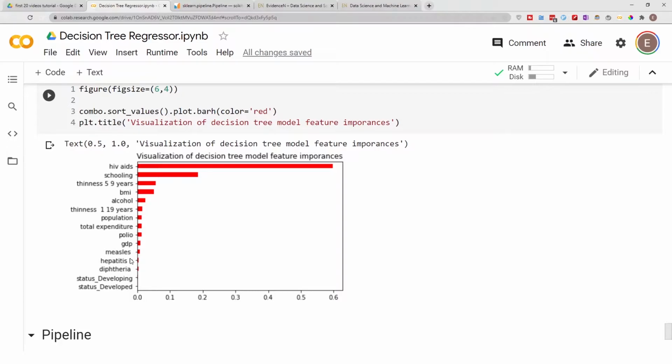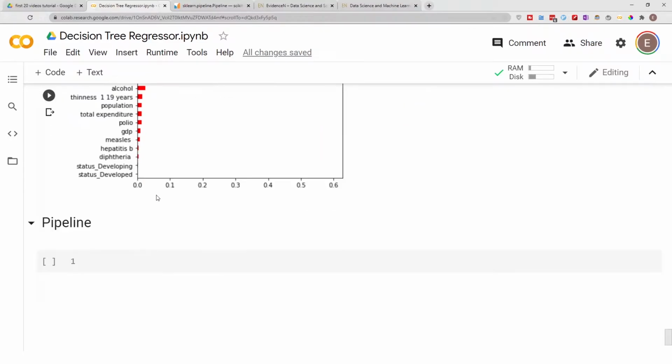In today's video, I'm going to take all of this and put it in a pipeline. A pipeline is basically a streamlined way of doing what I did above.